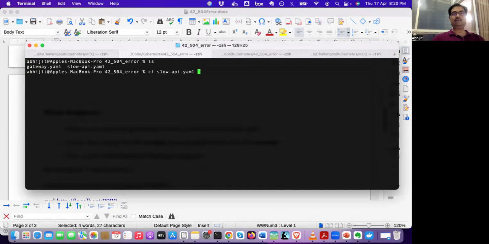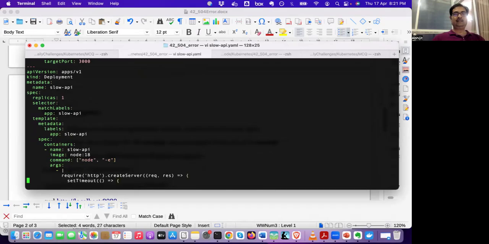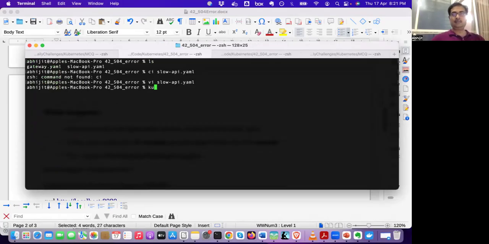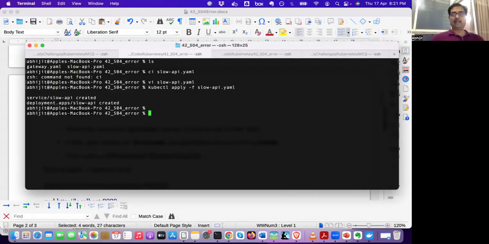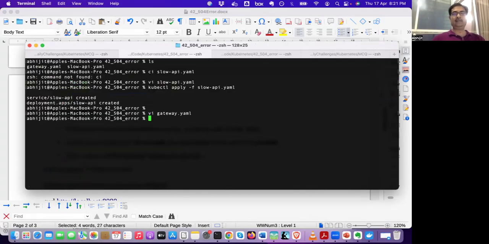Here we have the slow API. We have a service and we have a deployment, slow API. And it will respond with "Hello from slow API" after a 10 seconds delay. kubectl apply -f slow-api. And then the gateway API, which will be calling that slow API. And this one's timeout is 5 seconds, so it won't be waiting till that slow API returns.